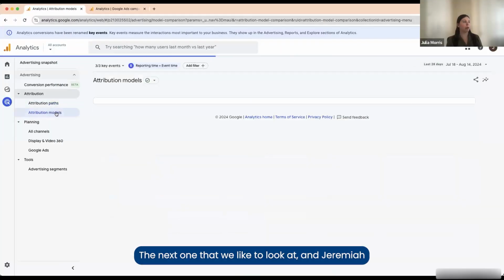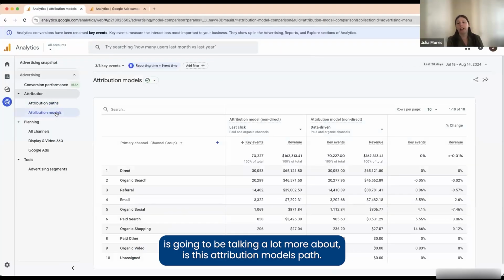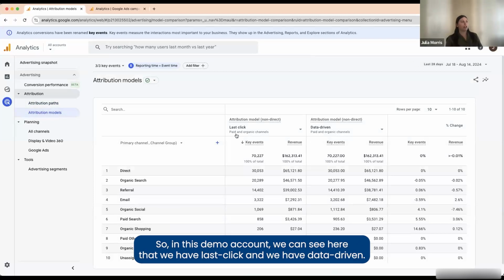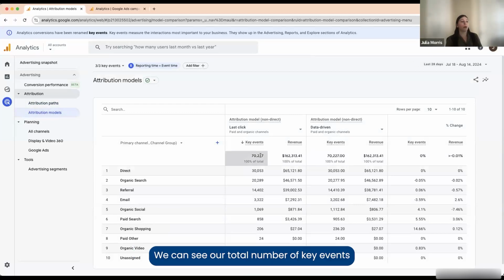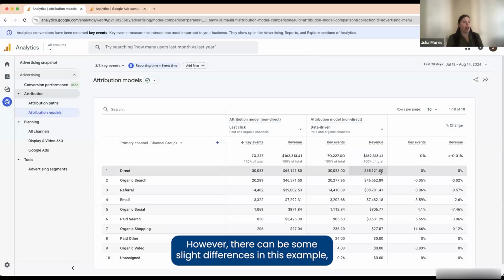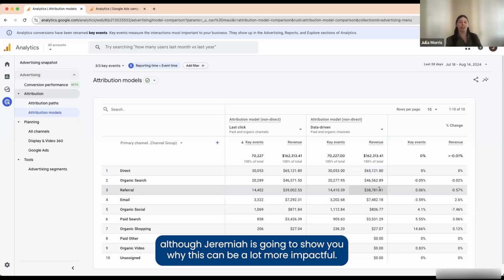The next one that we look at, and Jeremiah is going to be talking a lot more about, is this Attribution Models path. This report is really, really great when you are looking into what difference changing your attribution model makes on your data. So in this demo account, we can see here that we have last click and we have data driven. This is the default. We can see our total number of key events and our total number of revenue remains the same. However, there can be some slight differences in this example, although Jeremiah is going to show you why this can be a lot more impactful.